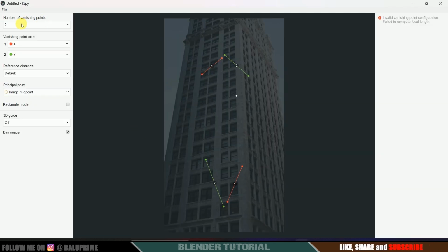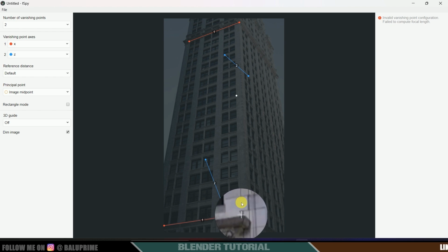So number of vanishing points, let it be 2. Here second vanishing point, we will change this as Z-axis. Now let's align this X-axis first. So let's add this point and let's place this here. Hold shift key to zoom in. So I think this will be fine. Now let's select this point here. Hold shift key to zoom. Let's place this here. Hold shift key and let's place this here.